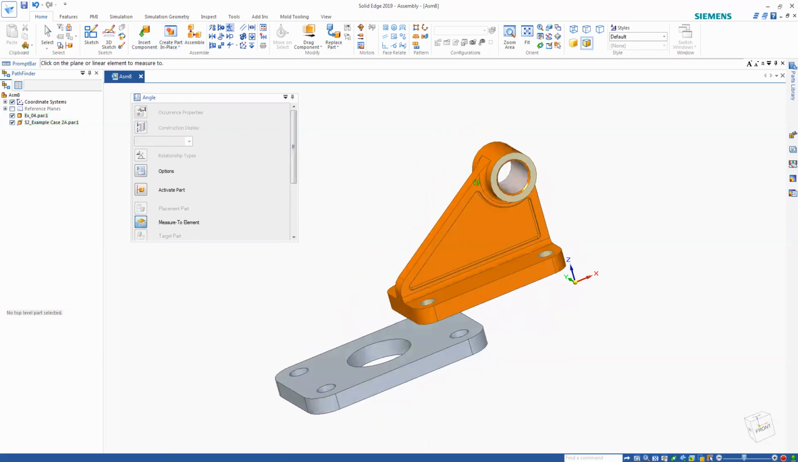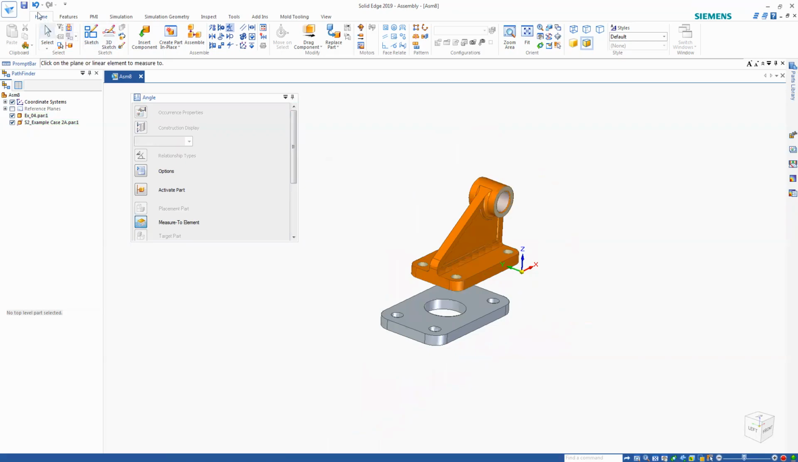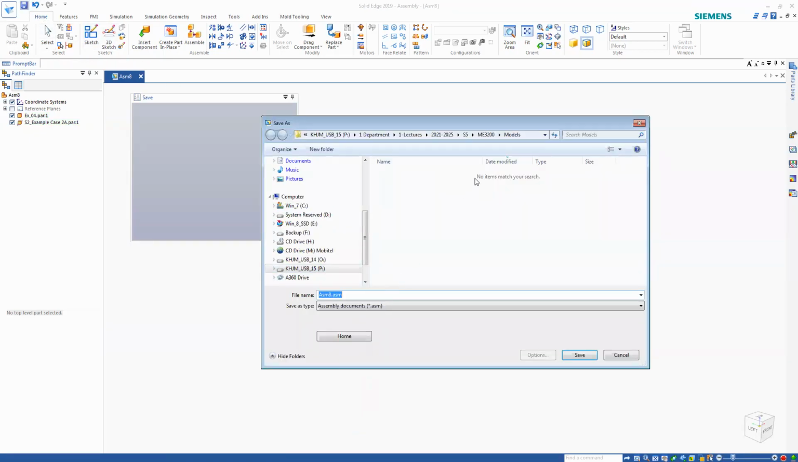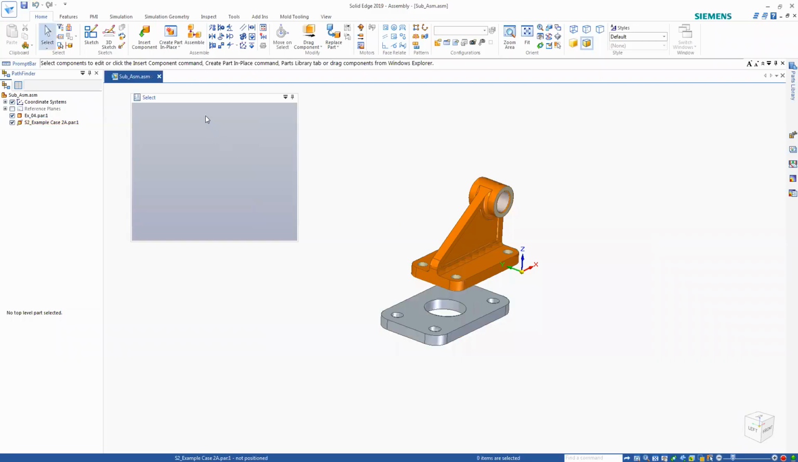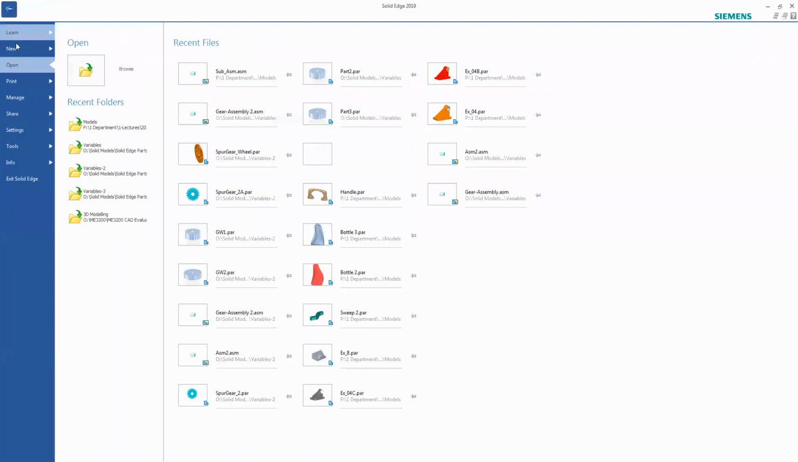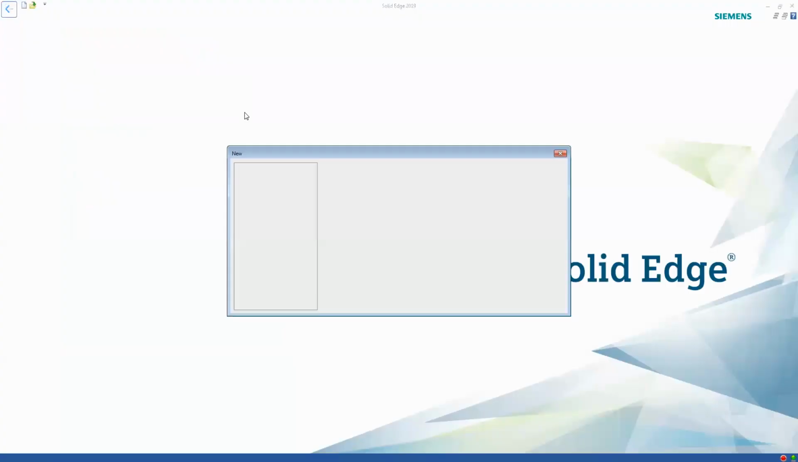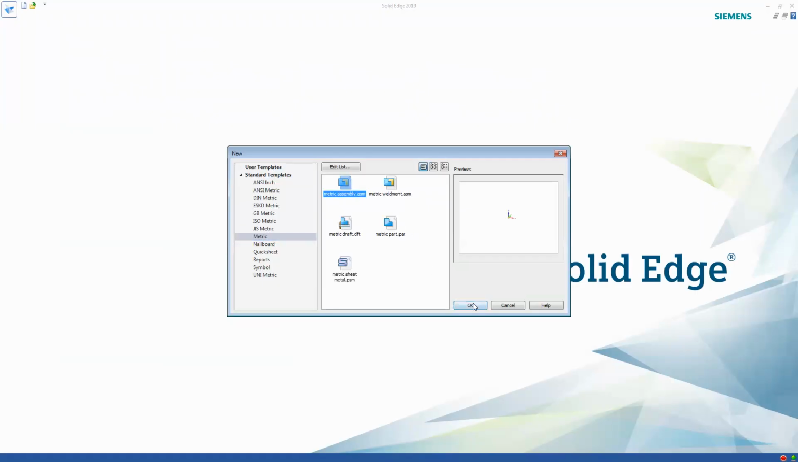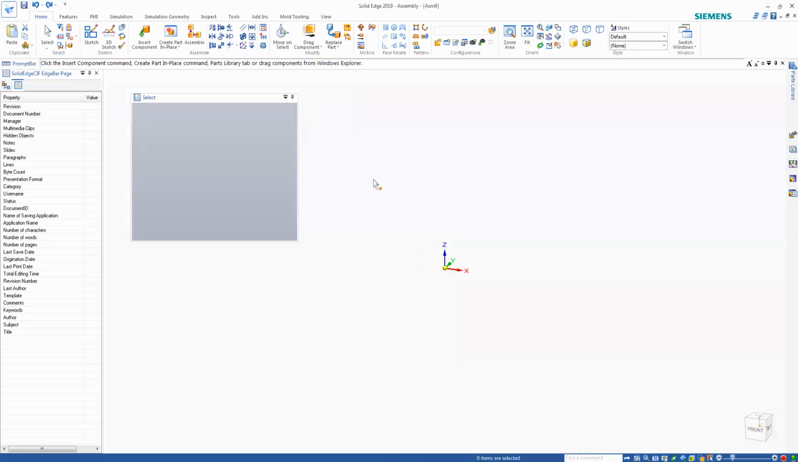Okay, so basically now you can save this one as what you call a sub-assembly. I'll say this is sub-assembly, in the same folder where you have this. Then I can close this and create a new assembly file again. So go to the standard templates, metric. Now the template could be different, it doesn't matter, right?